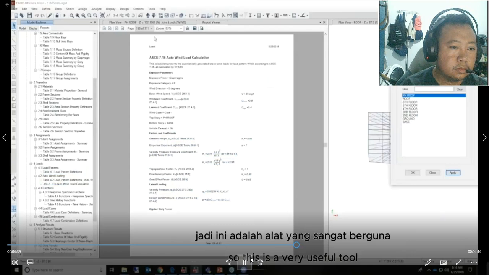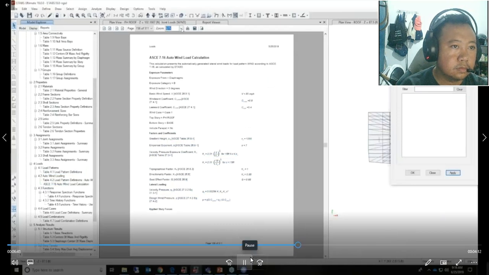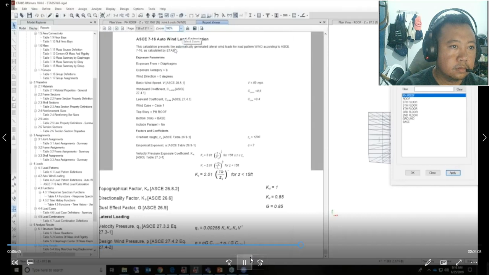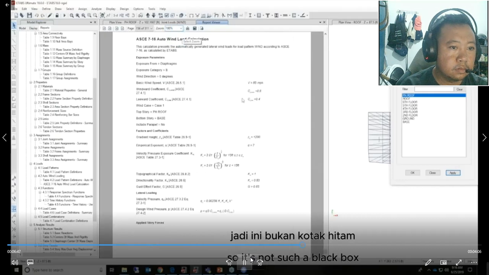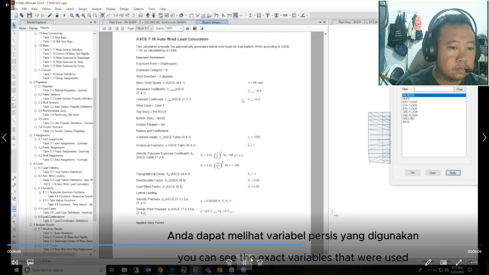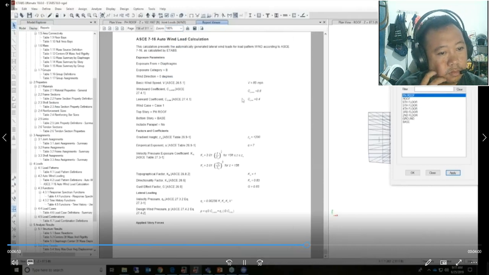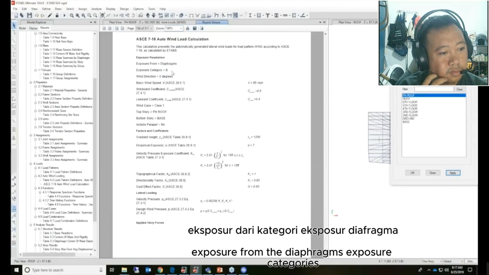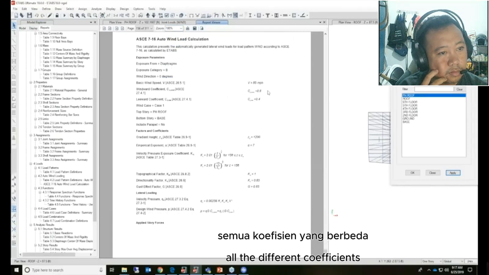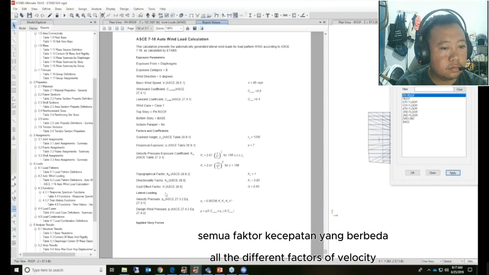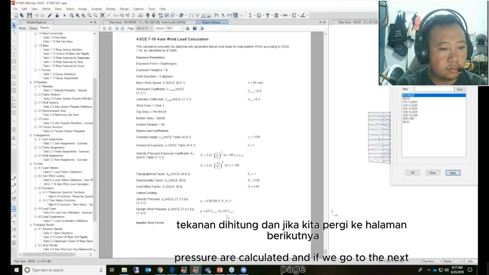So this is a very useful tool. I'll make this a little bigger. So it's not such a black box. You can see the exact variables that were used to calculate the wind loads here in ETABS. Exposure from the diaphragms, exposure category used, all the different coefficients, all the different factors, velocity, pressure are calculated.